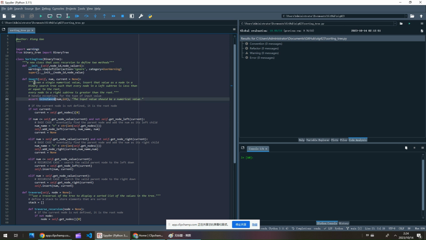This insert is given a single numerical value, which is the input value, this num number, and inserts this value as a node in a binary tree, such that every node in the left tree is less than or equal to the node, and every node in the right is greater than the node. According to the requirement, I need to use recursion here. Firstly, I just handle the exceptions for an input value that is not an integer.